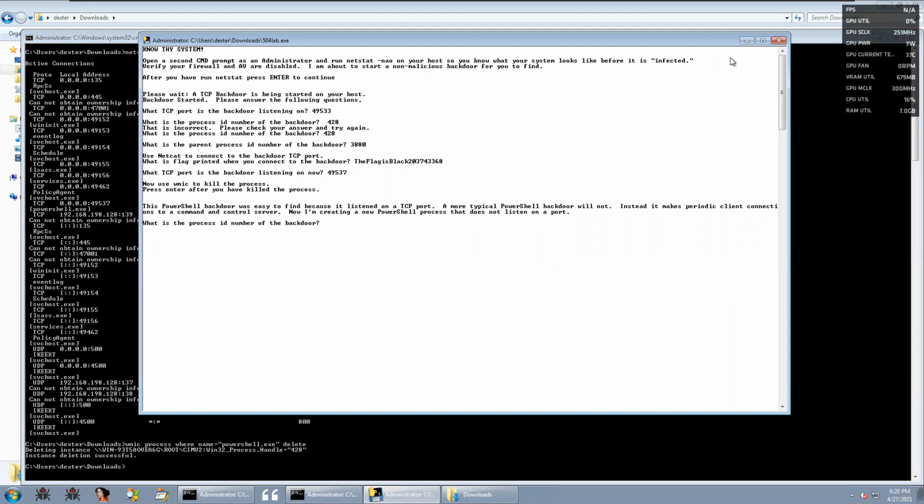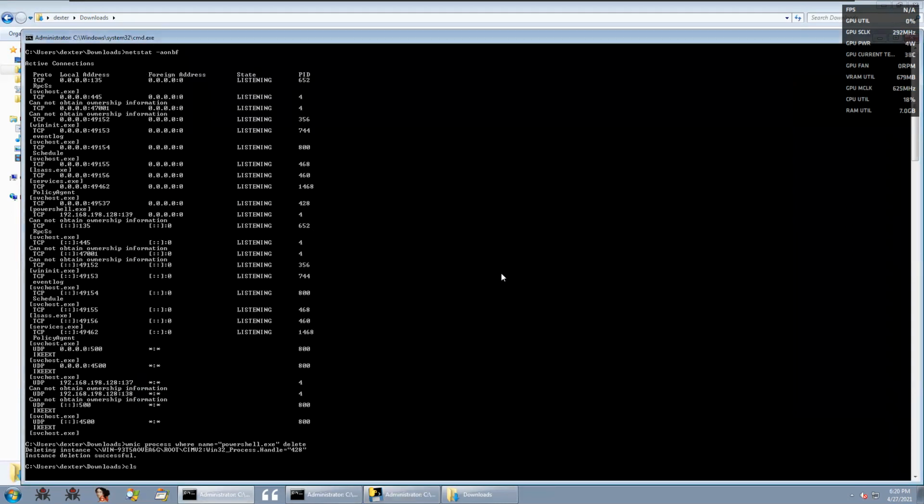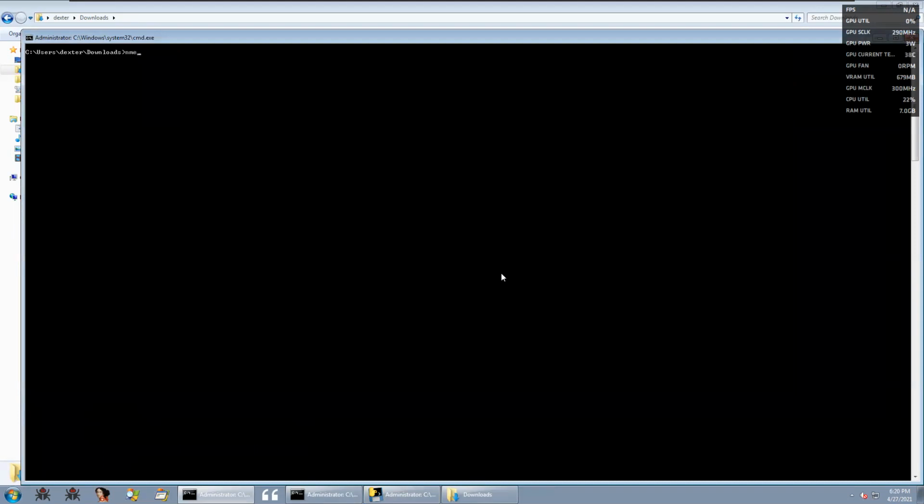So what is the process ID number of the backdoor? Now let's see if we are able to find that through netstat. Netstat. Let's first see if it is able to find the string.